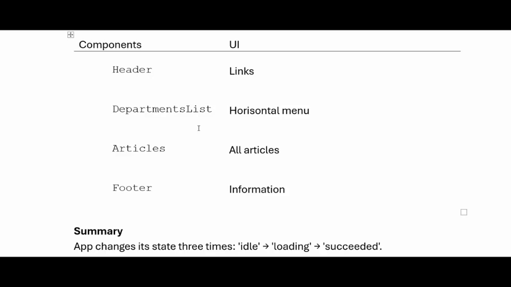We see child components. Header, the group of links. Departments list, the horizontal menu. In the user interface, it is a horizontal menu. Articles, all articles. Here it is, all articles. Footer is information, different information.